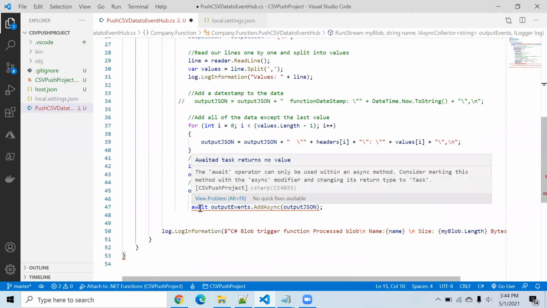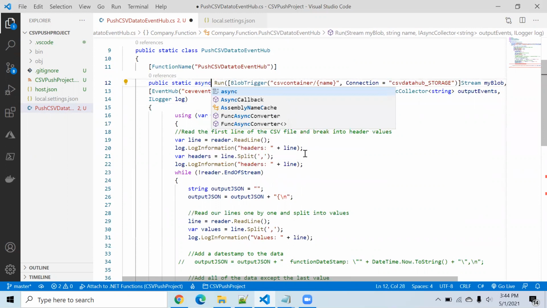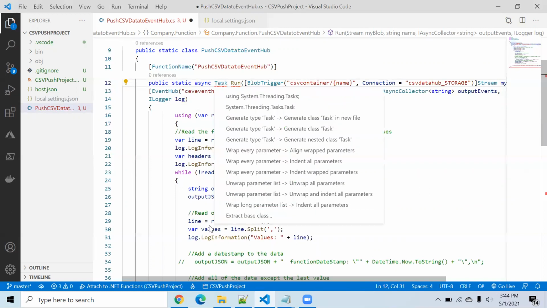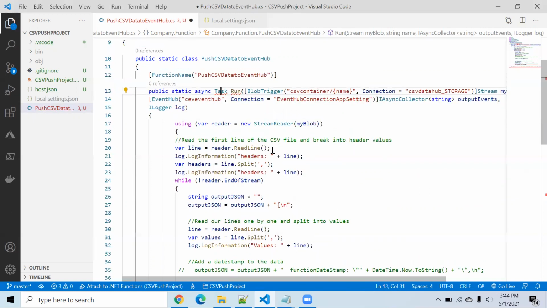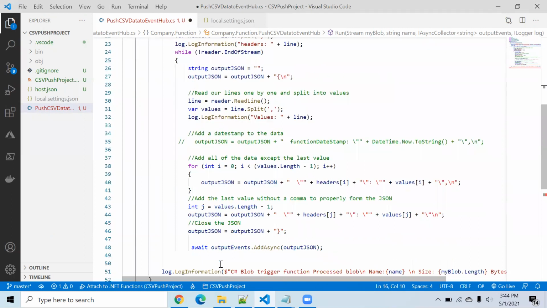So here the error is because of the async. So I'm just going to change my method to be an async Task. Done. So this will write data: whatever I input, it will read one line at a time, and for each line it will start writing it to that event hub.